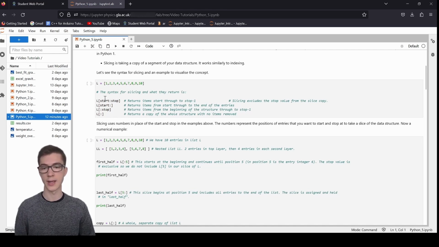So item start is whatever index this is here. So if it was index 1, it would begin at 2, and so your copy, your slice, would include 2 up to wherever your stopping index is, and then it would not include the entry of the stop index. So slicing is exclusive of the stop value from the slice copy. So effectively, this returns the items start through to stop -1. So we'll see an example down below after we've covered the rest of these ones here.